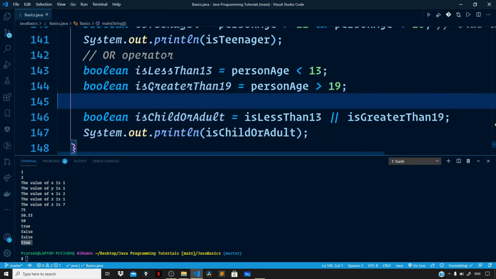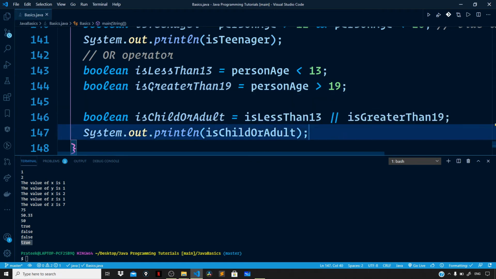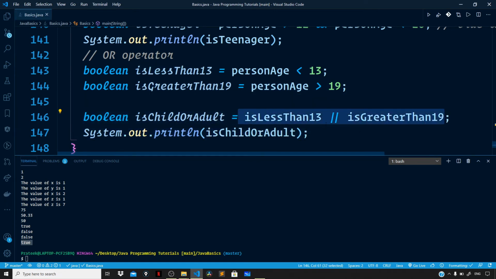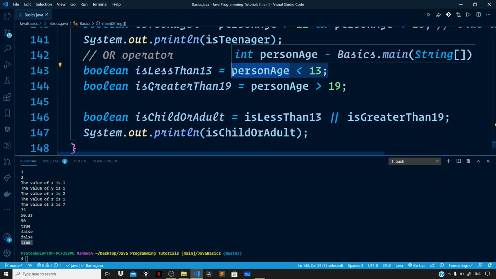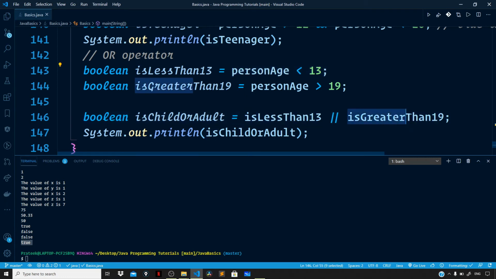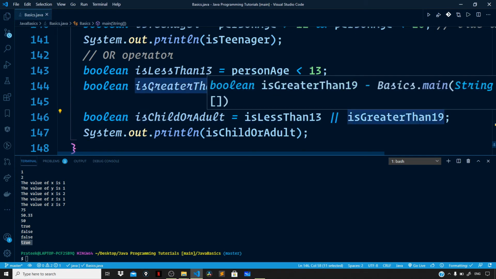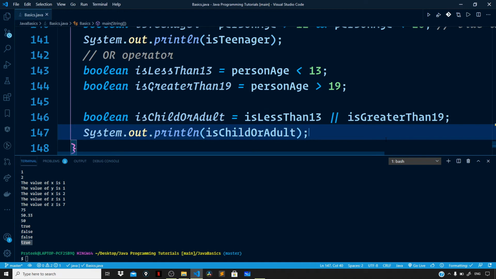So what happens here is that Java evaluates this expression from left to right. First it evaluates this Boolean expression. So this gives us false because the person age is 26 and it is not less than 13. So we move to the second condition where the person age is indeed greater than 19. So this gives us true. So false or true will give us true, because if any of the two conditions is true, then the overall result will come out to be true.